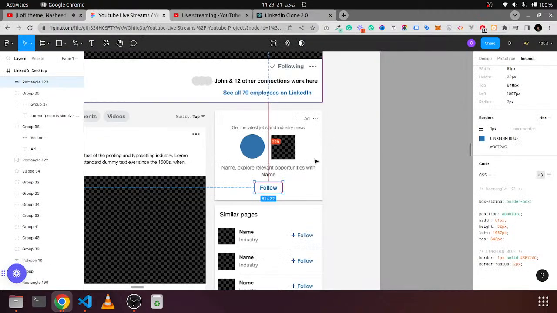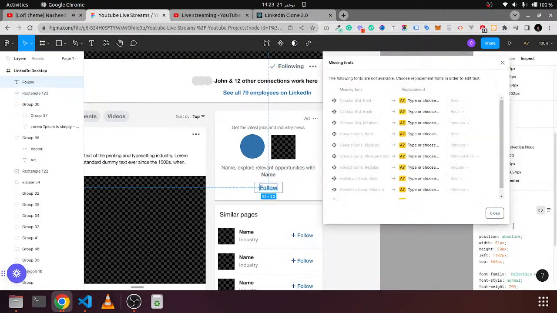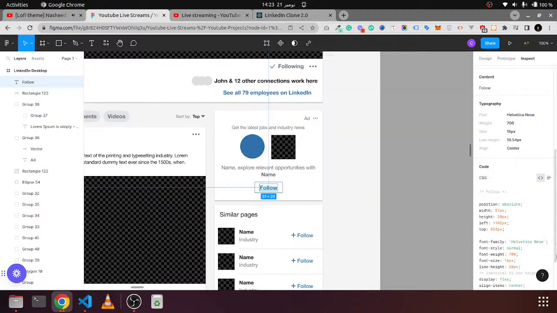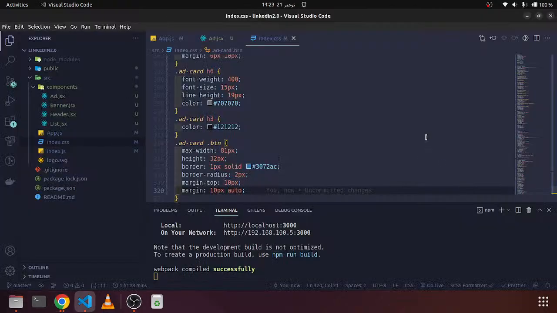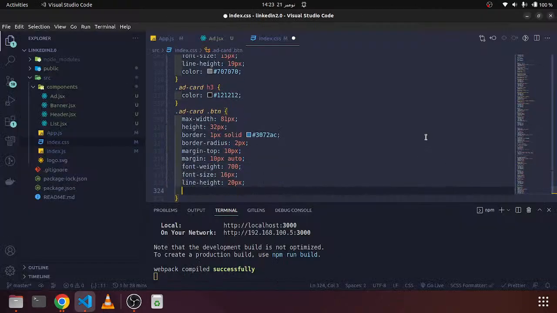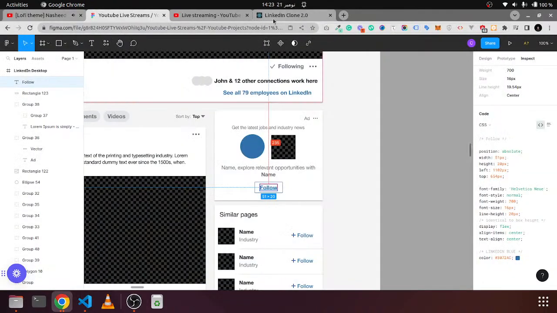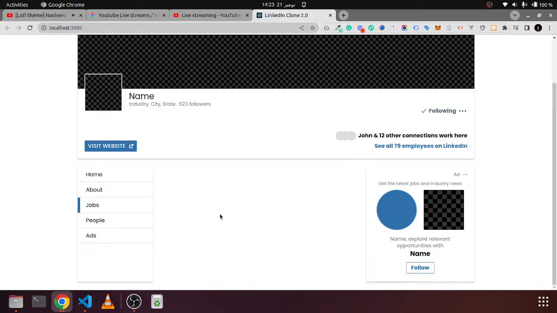Now let's style the text as well, the follow text. Close that. Let's style the basic, copy the basic stylings, and color should be just like the border one. Yes. Now let's see the preview. Yes, we are done with this card as well.